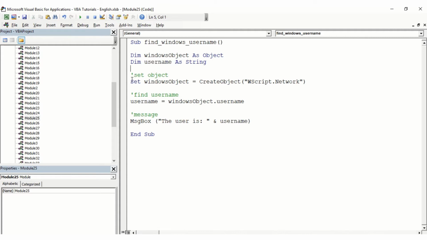So first I'm going to set up the object. The variable is called windowsObject, and I'm going to create the object WScript.Network. Based on this object, I'm going to be able to find the username by saying username equal the object windowsObject.username, as simple as this.